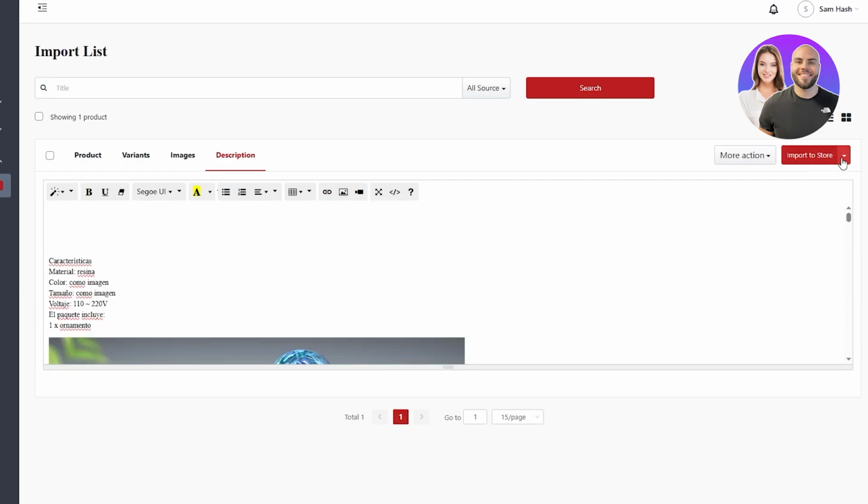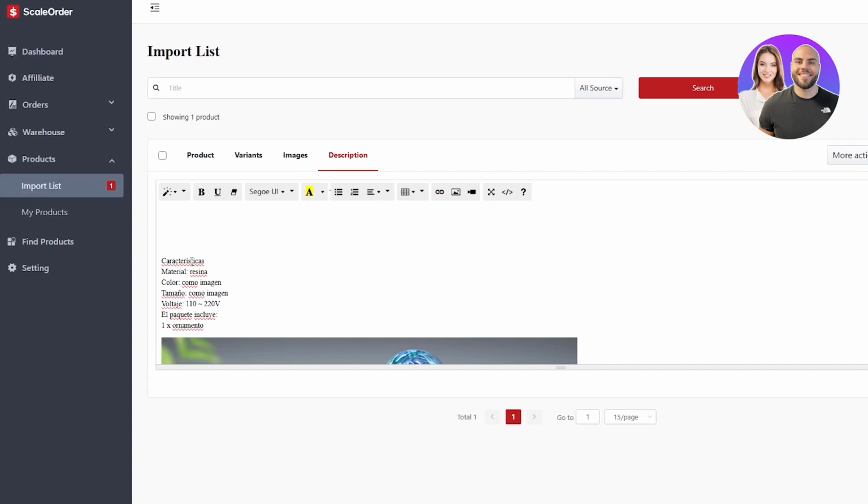Next, we can import it to our store. You can see right here, if we click on import to store, we don't have a store yet, so we can go ahead and add that in a sec. So what I'll do now is I'll save it over here. We should be good to go.